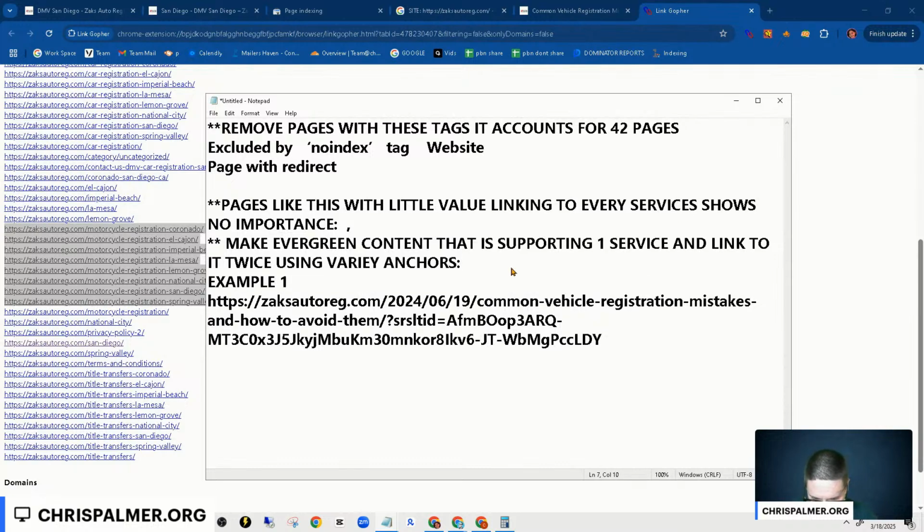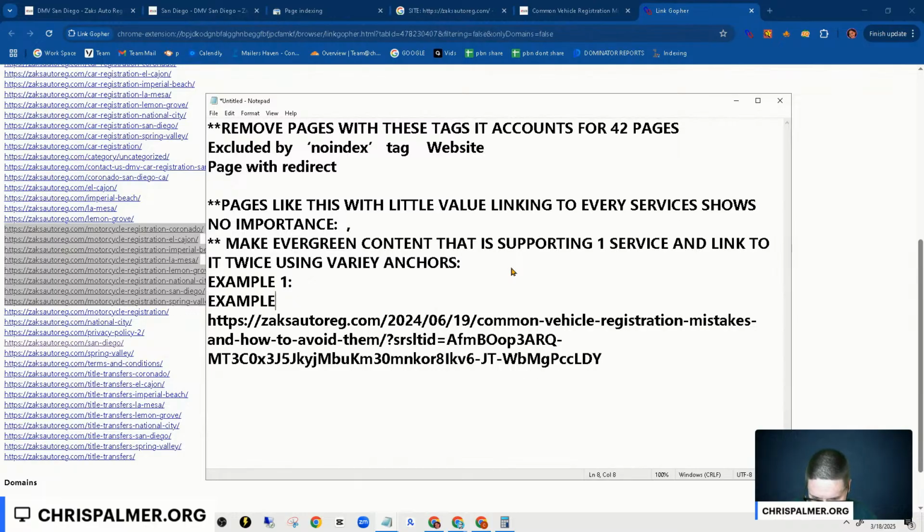Example 1, example 2. So this could be car registration, and then this one would be vehicle registration. Now, I know that this is a local site, and yes, I know that this is a registration and title website. But think about this for your own business.